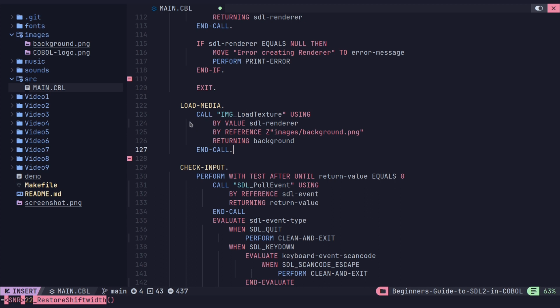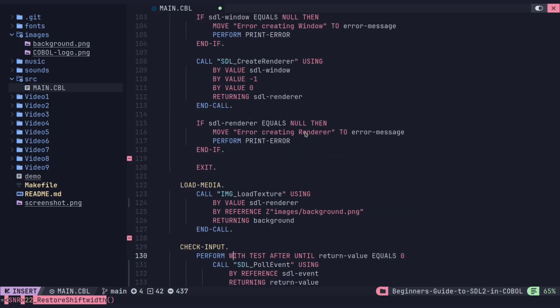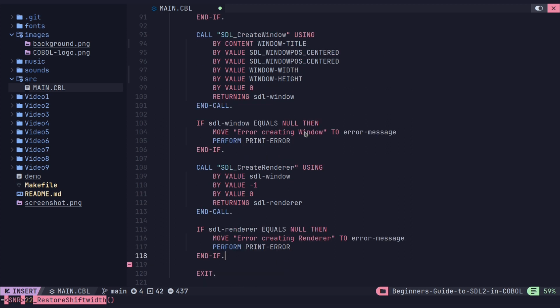Okay, so we are loading our image. We need to pass in the renderer, and we need to pass in the string to where it's at, which is over here in images background. We are returning the heap allocated pointer background, which hopefully has been allocated, but if it's null, then we know that something went wrong. To check if something went wrong, we can just check it the way we've checked other things that are returning null.